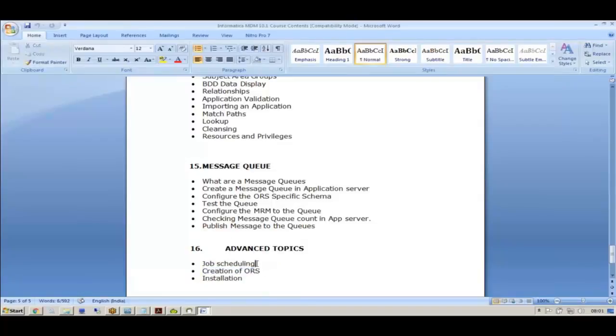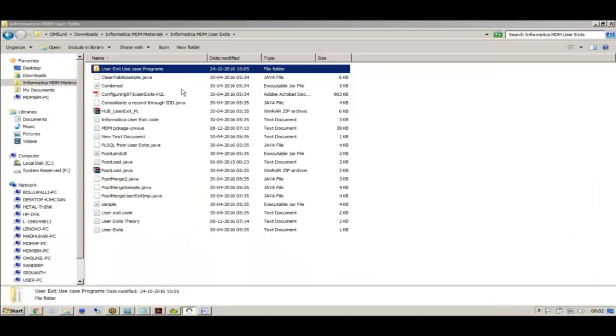This one is anyway developer responsibility only: scheduling of the jobs and installation of this software. How do you do that? What are the steps and all that? This is something that I will provide you. And then creation of the ORS and all those things. We'll see that. That's the course content.